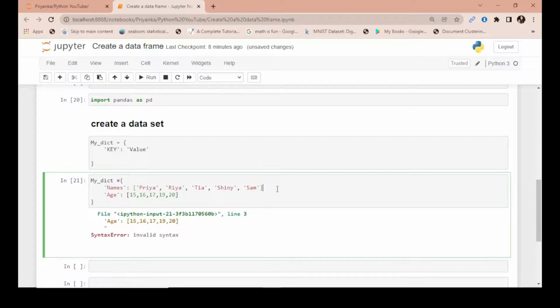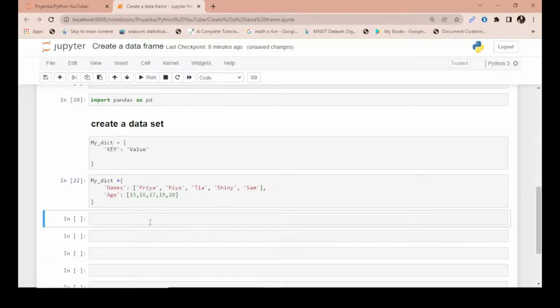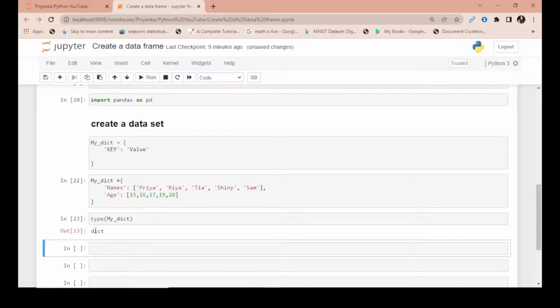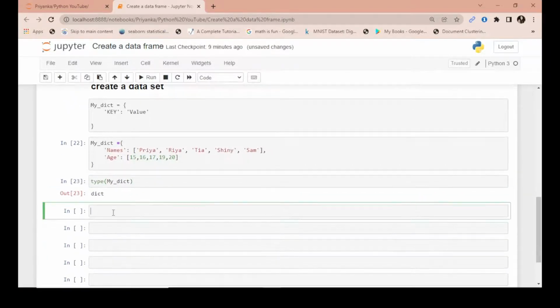Okay, I have not given the separation comma. So now when you write the type of my dictionary, it will tell you what type this is. This is a dictionary. Okay, now let us create a data frame from this dictionary, with the help of pandas.